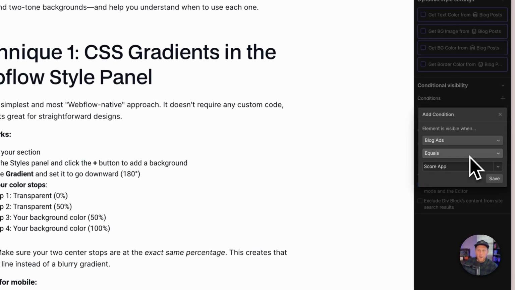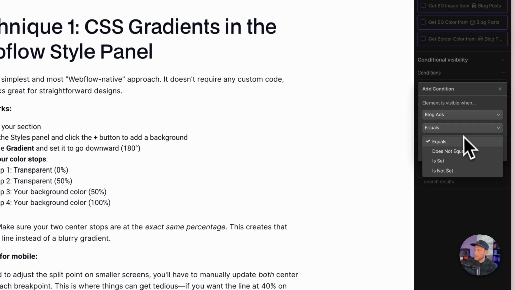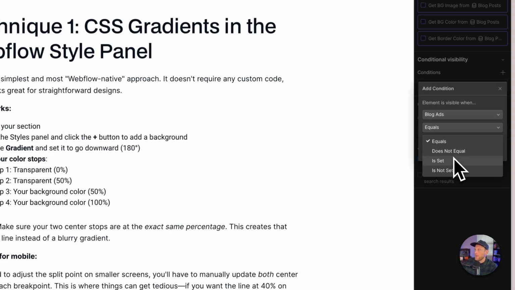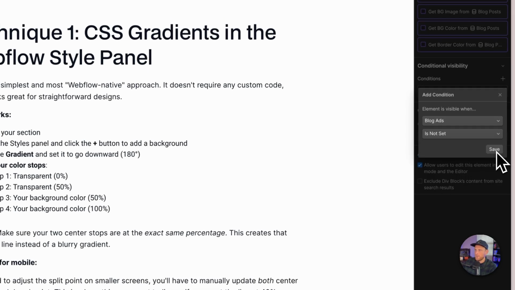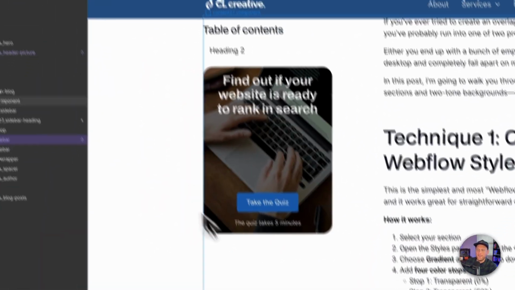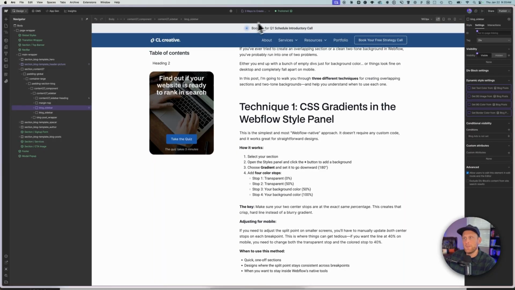And we're going to get a number of options here. And if you notice, it says element is visible when. So what we're trying to do is we're trying to tell this condition when the element should be visible. We're on the default at the moment. And so we want to say the element is visible when blog ads is not set. So when there is not a blog ad that has been chosen, we want to show the default. I'm going to click on this. And as soon as I click save, you're going to notice that the default disappears. And that's because on this particular blog post, I do have a blog ad set.